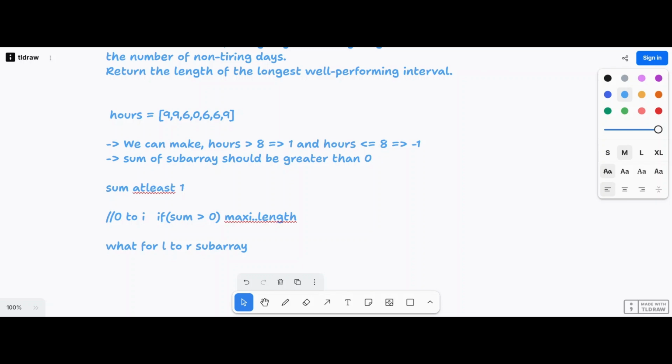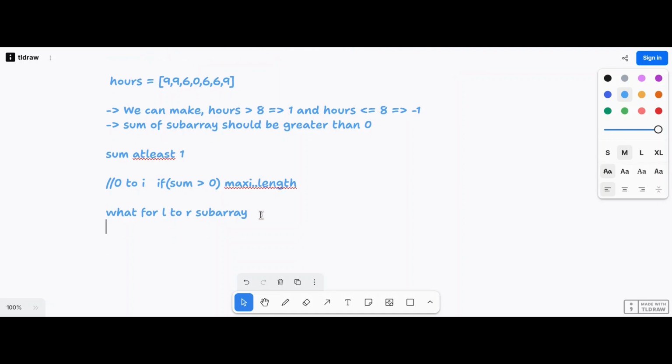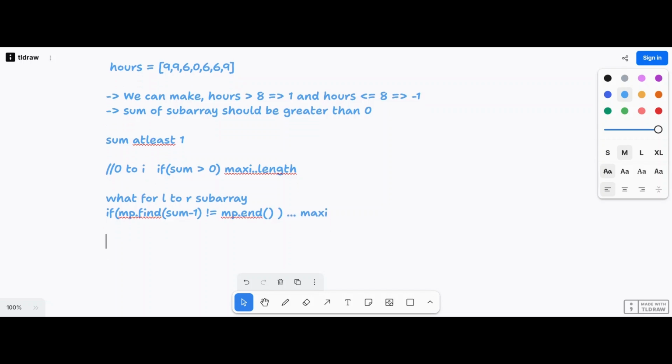So if we find that at least condition, we will always be checking for 0 for the L to R subarray. We'll check for 1. Surely we can check for 2, we can check for 3, we can check for n. So we just need to check for 1 and every other condition will be satisfied. So we just need to check if map dot find sum minus 1 is not equal to map dot end, then we will take the max length here. Let's go and see an example to clarify.